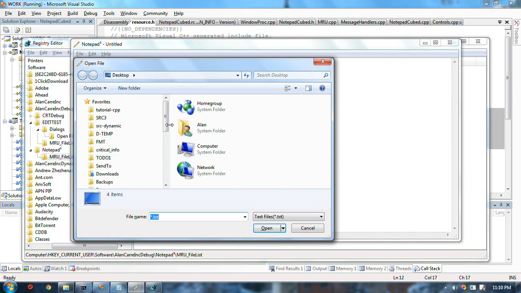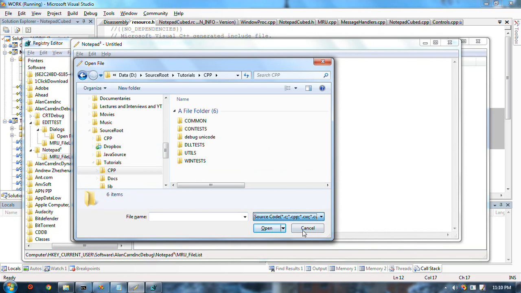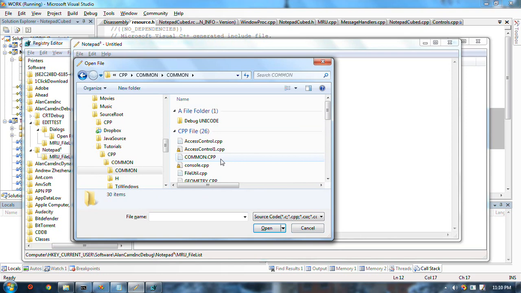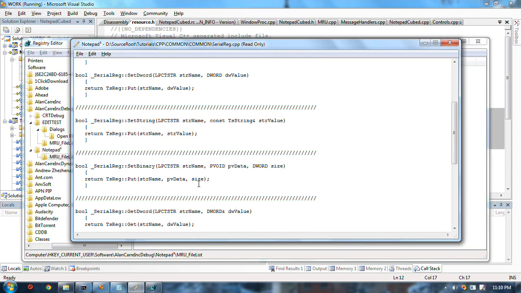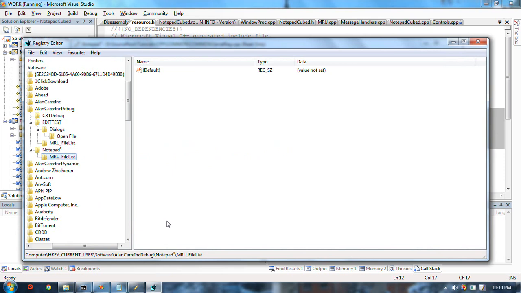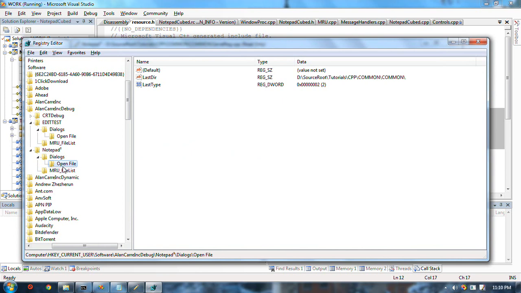So the first time through. Source code. See, there are some of those things I was telling you about. Okay. Now, I know that that's got to be working because it's not coming from any variable. It has to be in the registry. That's where I'm not storing anything anywhere else. It's got to be in there somewhere. Yeah. Here is our last open directory. Here's our file list. Here's our max entries. 5, which we can adjust. If we want 6, we can change this to a 6.